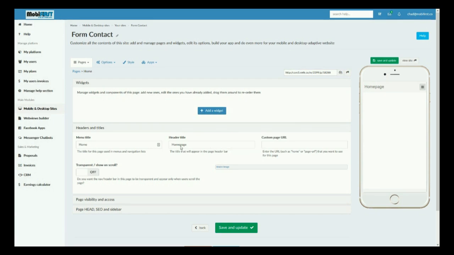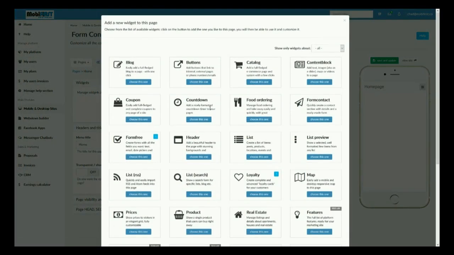In this tutorial, I'm going to be discussing the Form Contact Widget. The Form Contact Widget is an easy way to create a contact section with details and pre-made forms, which allows users to contact you, such as sending you an email or a message.